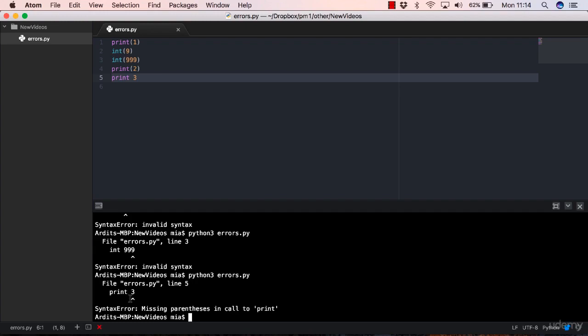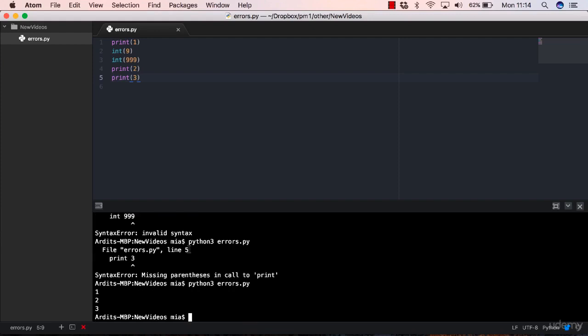So again, this arrow here is pointing you at the token. So we just add brackets there. Ctrl S to save the script and execute again. This time we don't get any error, so the script executed fine and printed out the output here. 1, 2, 3. So we had 3 print functions printing out output.